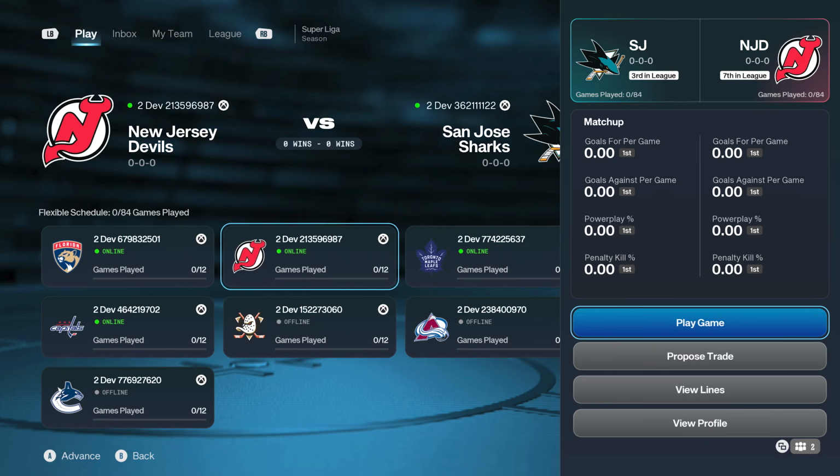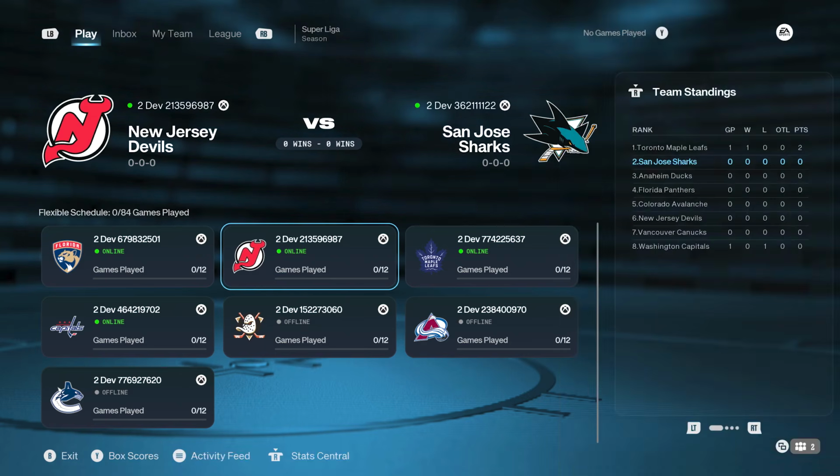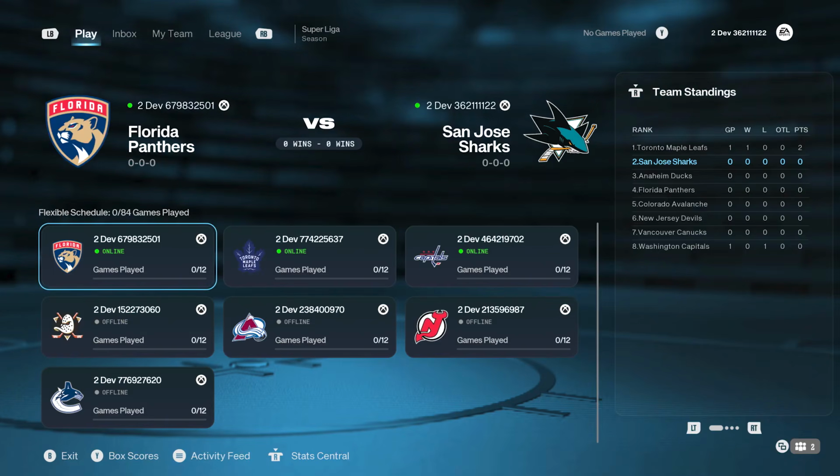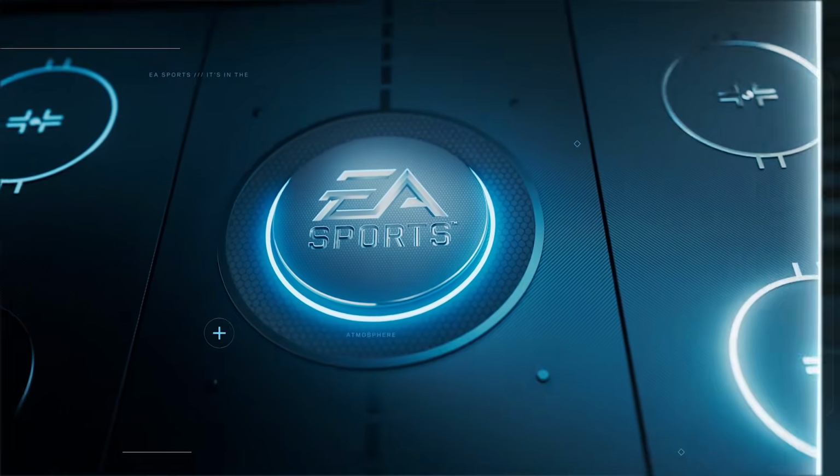It's also a quick way to be able to propose a trade with one another, view their lines, or even view their profile. On the right-hand side, we also have box scores that you can also view. So managers and commissioners can view all the penalties, goals scored, shots taken within a specific game for all games that are played within Connected Franchise. We wanted to give you the same tools that you had in offline franchise and online franchise mode here, so you can manage your league and look at everything that you need to within your fingertips.